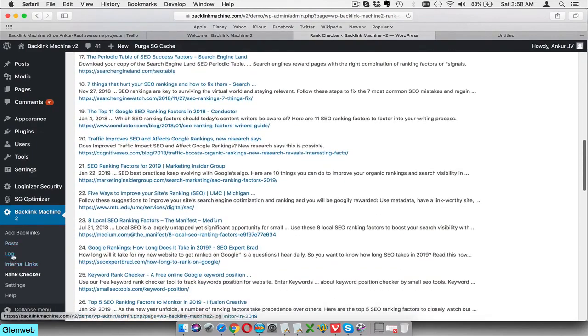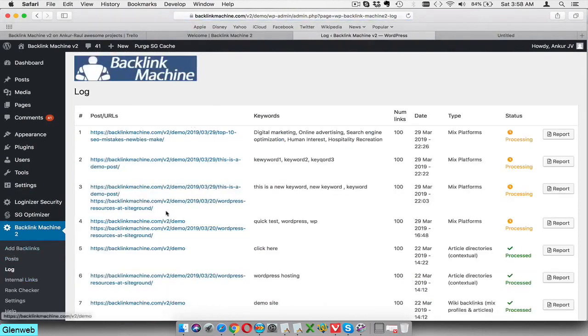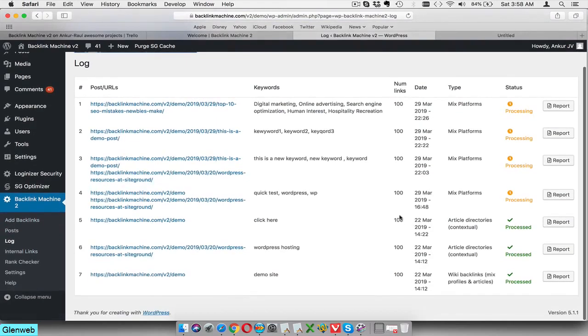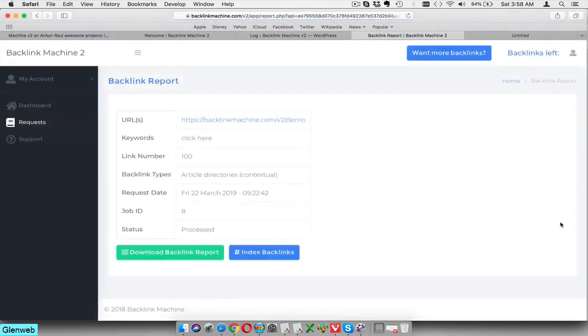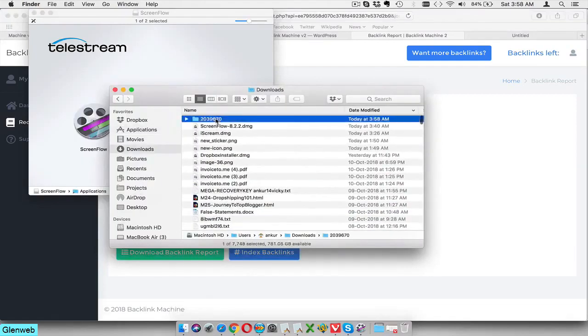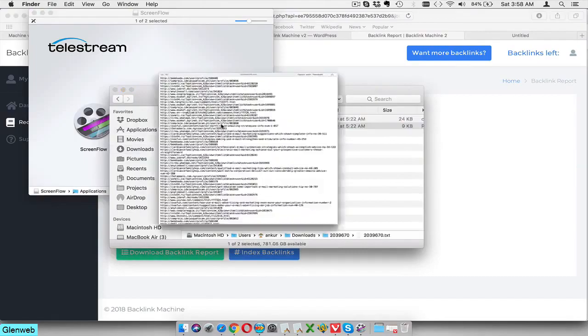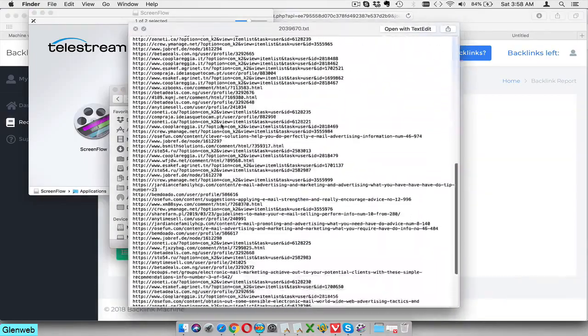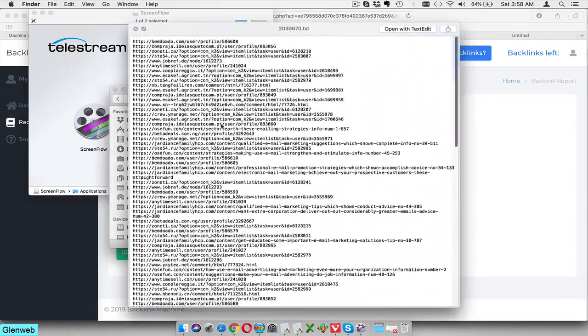Also, you can see your logs here. You can see our request here is processing, but once it is done, you can download the backlink report over here. You can see your backlink report and that it has been completed, and you have article directories in this other example. You can download the backlink report over here, and you can see the exact URLs of your backlinks in this section. So if you go here, you will see the exact URLs of your backlinks, and you can see that these are your backlinks where we have built the links for you.